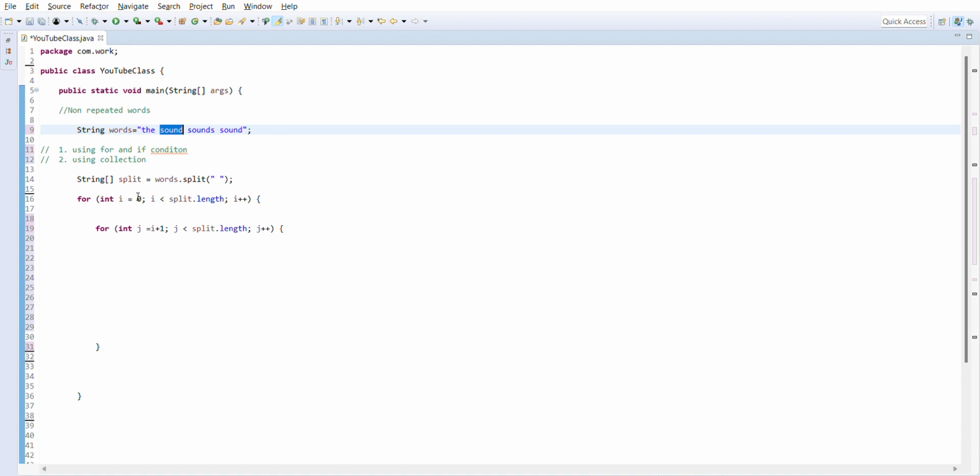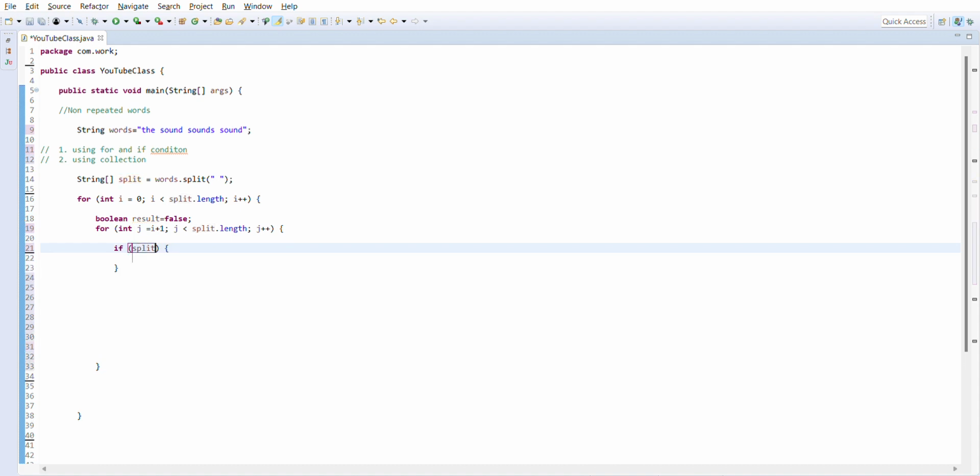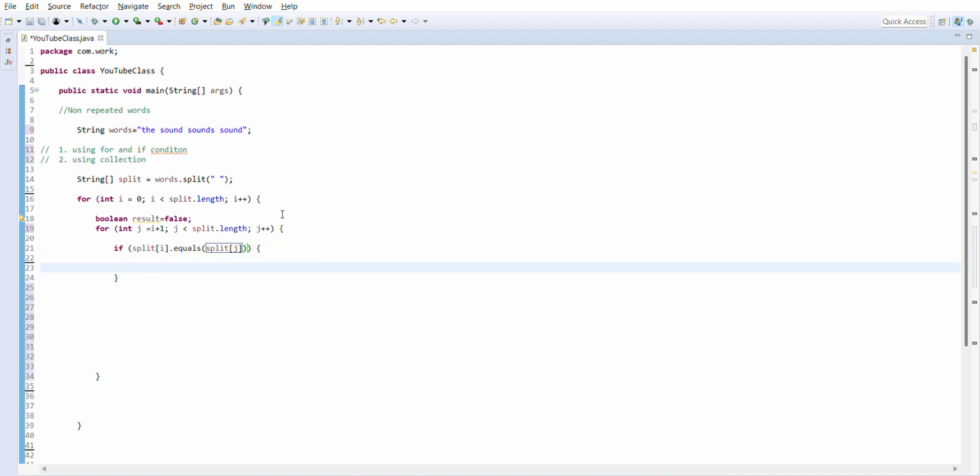First, I'm creating one boolean, result, and setting it as false. Then in this, if split of i dot equals split of j. Split of i is d, because it is present in the zeroth index. This is the zeroth index, right? So split of i.